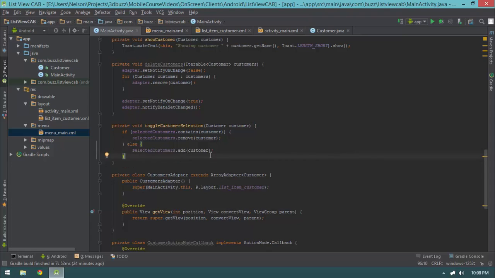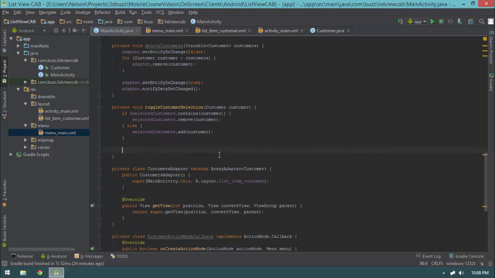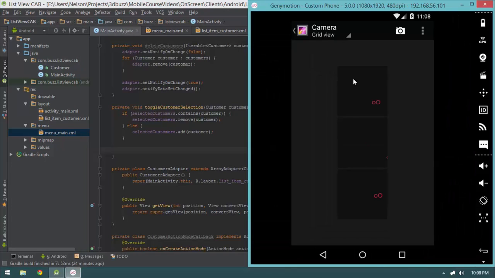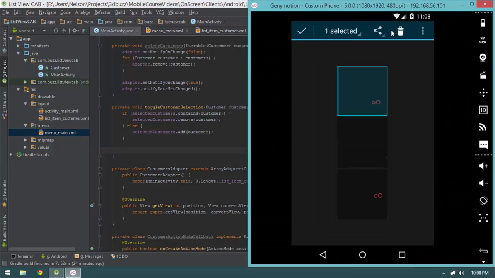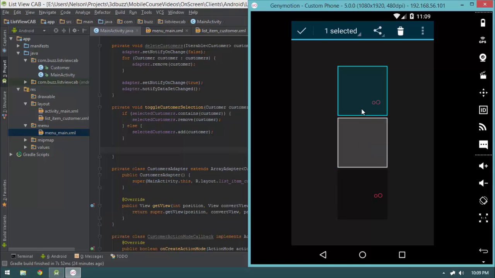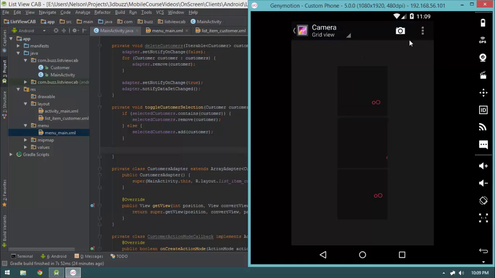Now I'm going to say, if you just toggled the last customer off. So for example, watch this. I long click to open up the contextual action bar. I select some items, but watch what happens. I'm going to deselect that item, and deselect that item. And then when I deselect this item, notice how the contextual action bar goes away.